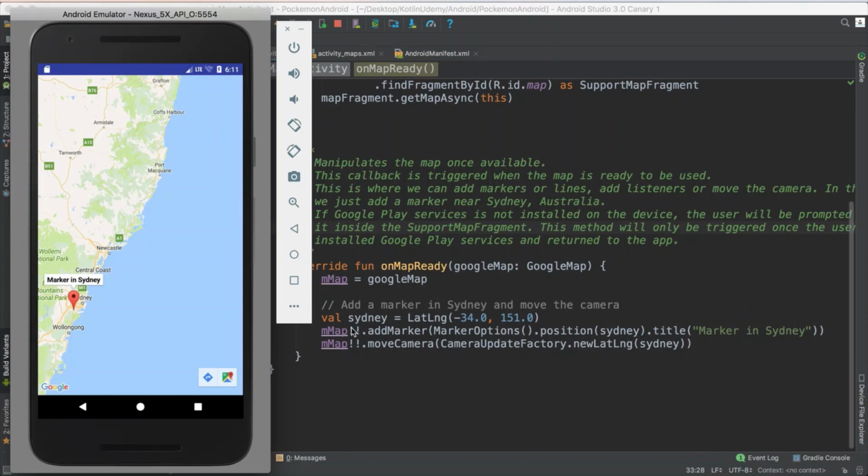So I said map.addMarker, then I add that location, then I move the camera to that location. Because if I don't move the camera to that location, it will not show me Sydney, it will be in the default location. Now I want to replace this one with an image.